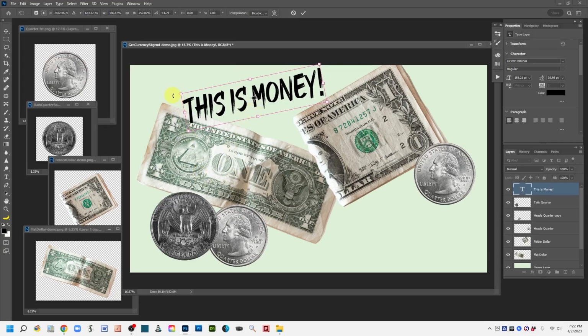Okay, so with free transform you can scale up, you can rotate by having those little two-headed arrows just outside and pulling, you can distort by pulling on the center handles like that, and modify content that way.